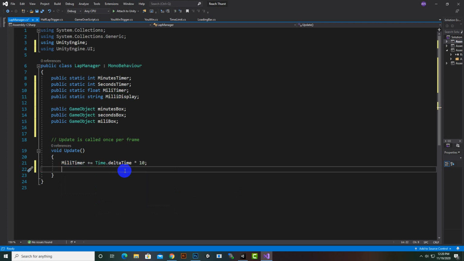Okay, and then we will say milli display equal to milli count. We will show the milli count here. So milli timer dot to string, because we want to convert it to string, and then we can add here f0. This f0 is for limiting the decimal integers, which are after the point. So we limit them to only 2 digits.